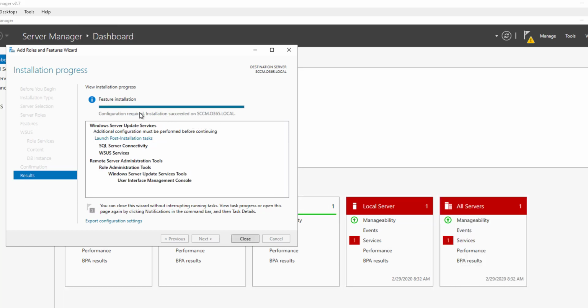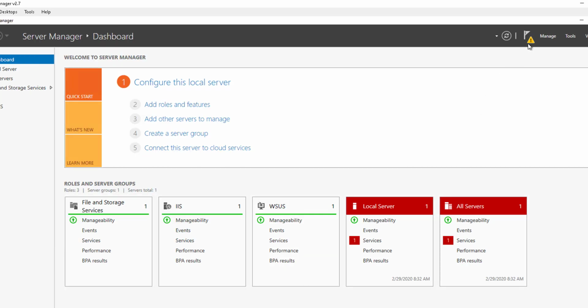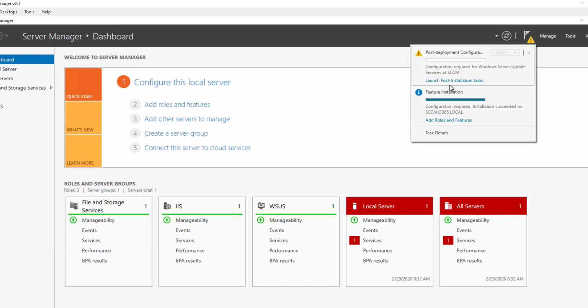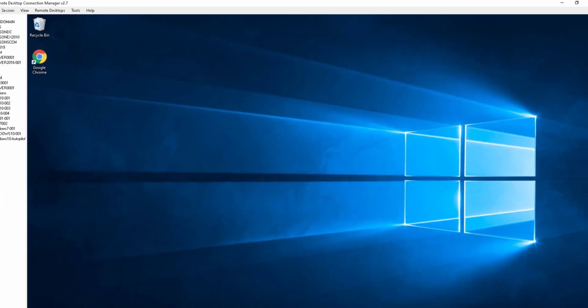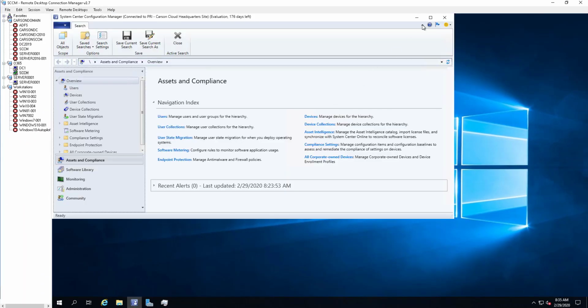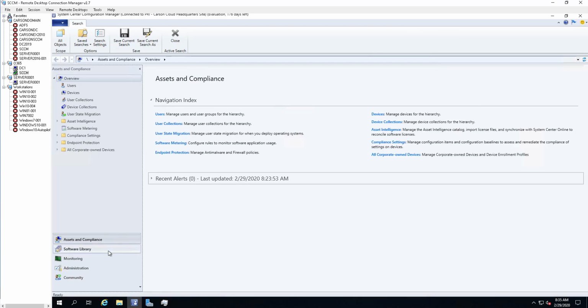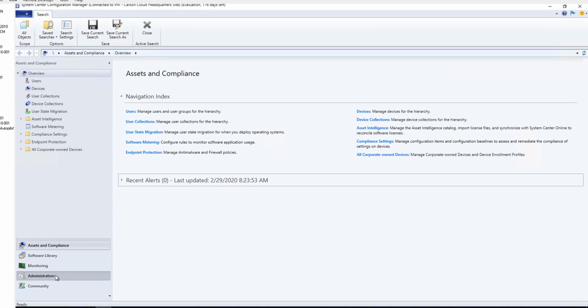All right, looks like the installation has completed. I'm going to click close. As you can see here, there's a notification that you need to run the configurations of the WSUS. You don't really need to do this. We're going to install the software update point from the Configuration Manager console.